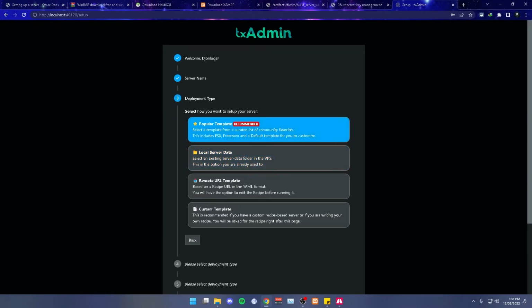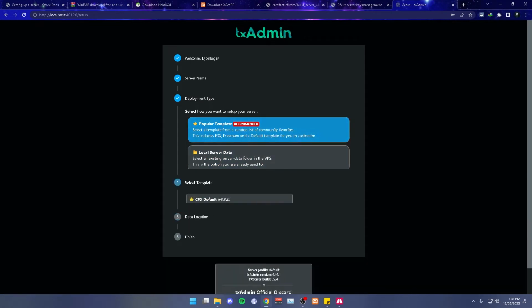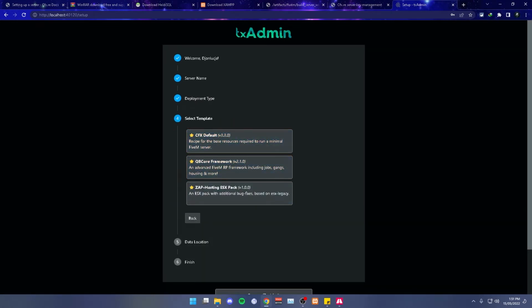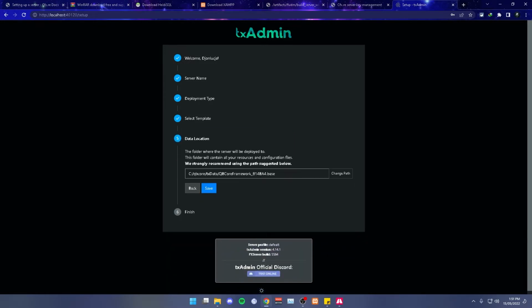Now the deployment type. This is where, ignore everything else, you want to click the recommended. And because we're doing QBcore, you want to hit QBcore framework.